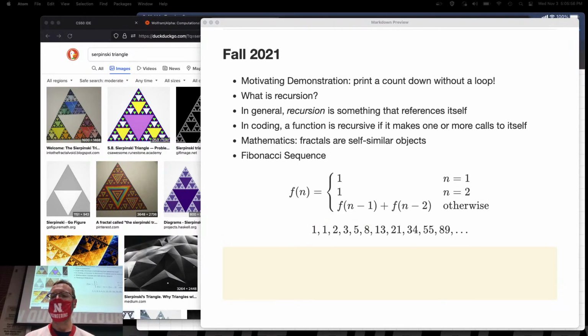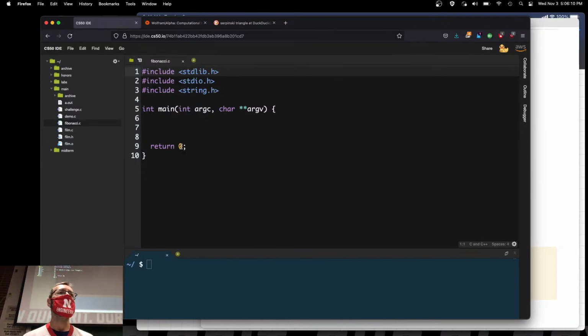There we go. All right, so it pops up there. So it's a good example because it shows you how to write recursive functions, okay? So we're going to do that now over here in my CS50 IDE.